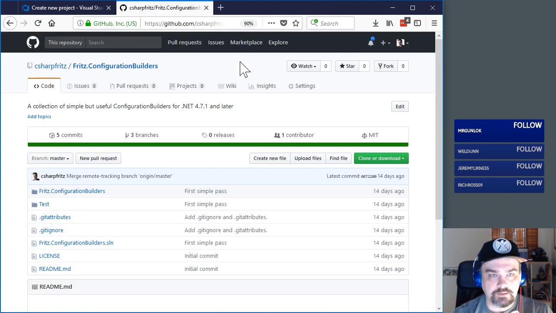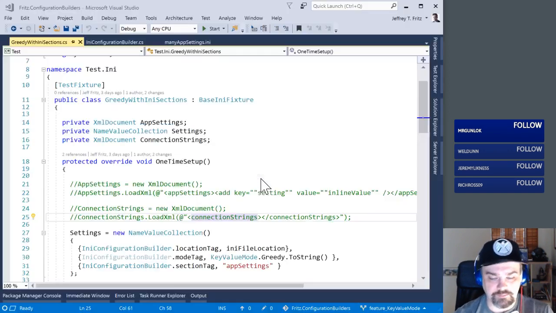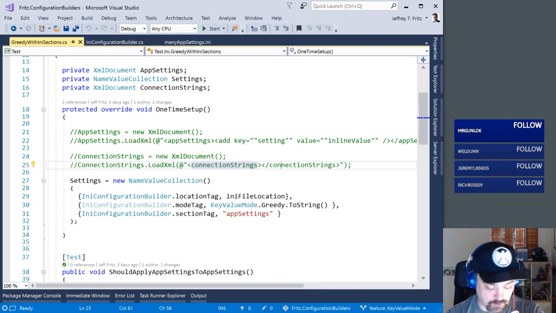All right. So here's my source code for my ini file configuration builder. I've been working on it here in Visual Studio, and I like writing unit tests first when I build any code here, and you can see where I was monkeying with some things and it didn't work quite right. Now, let's take a look.